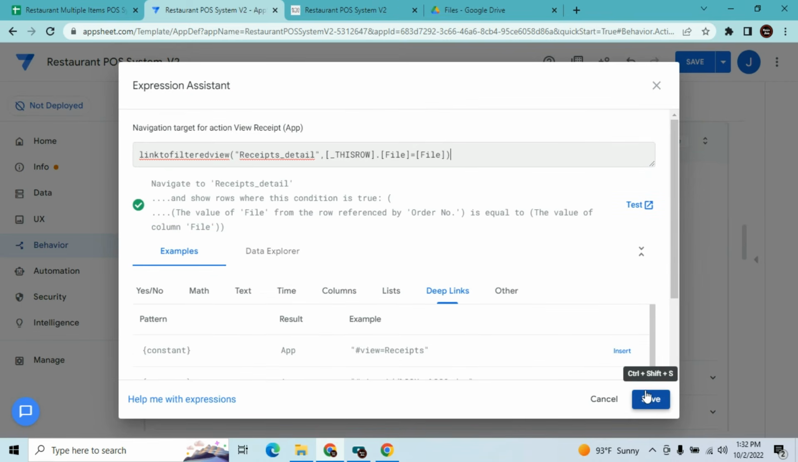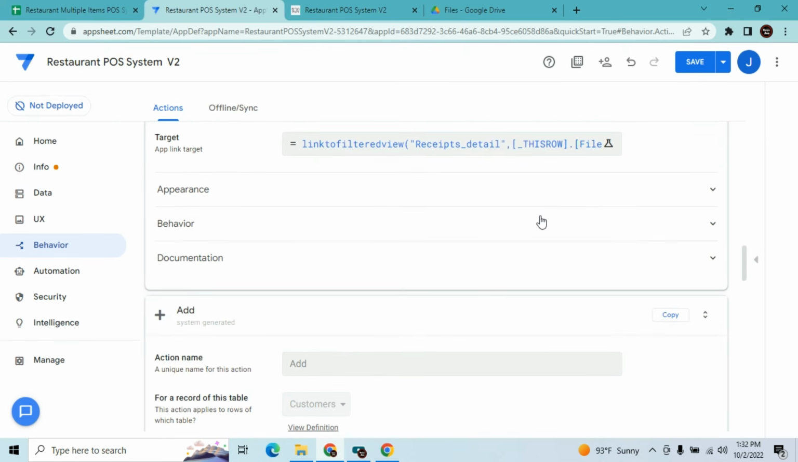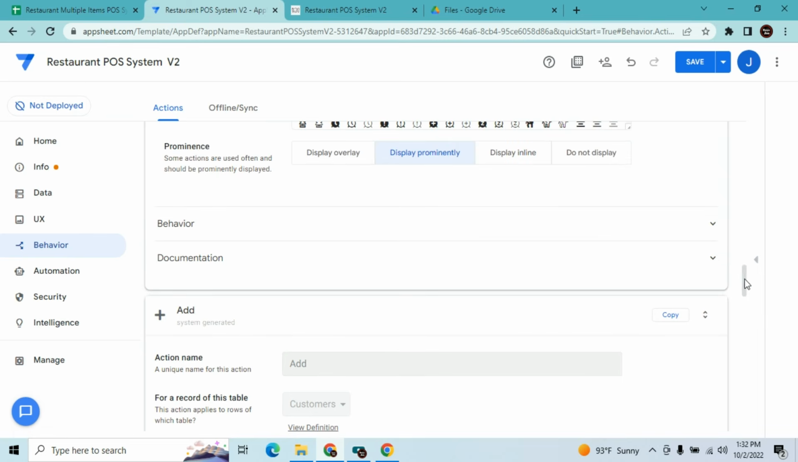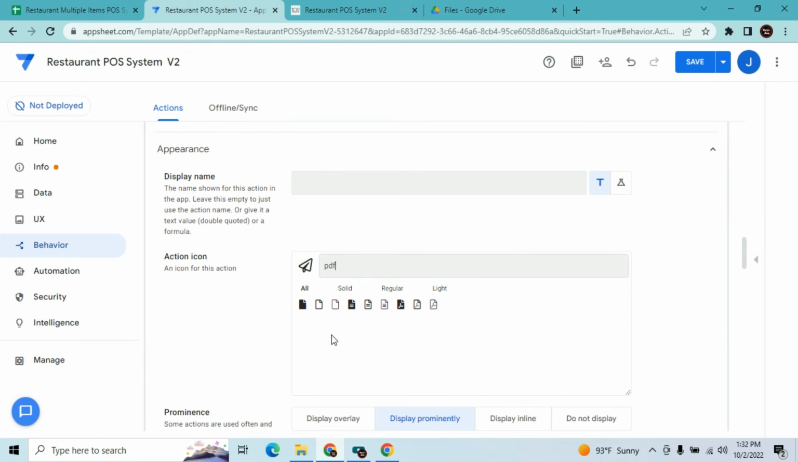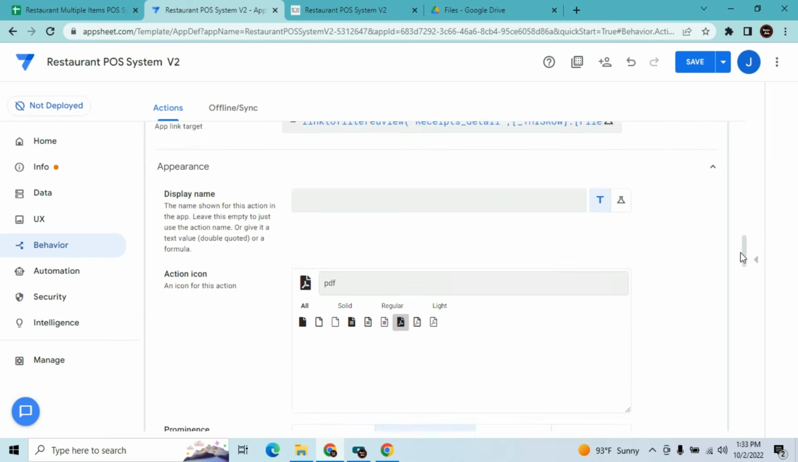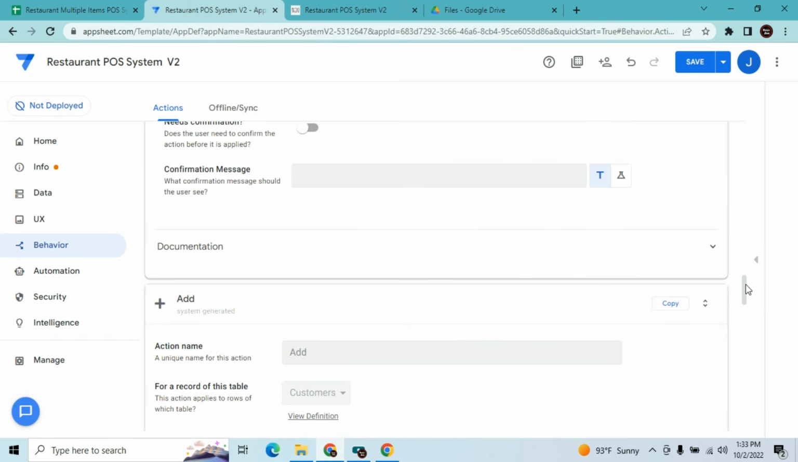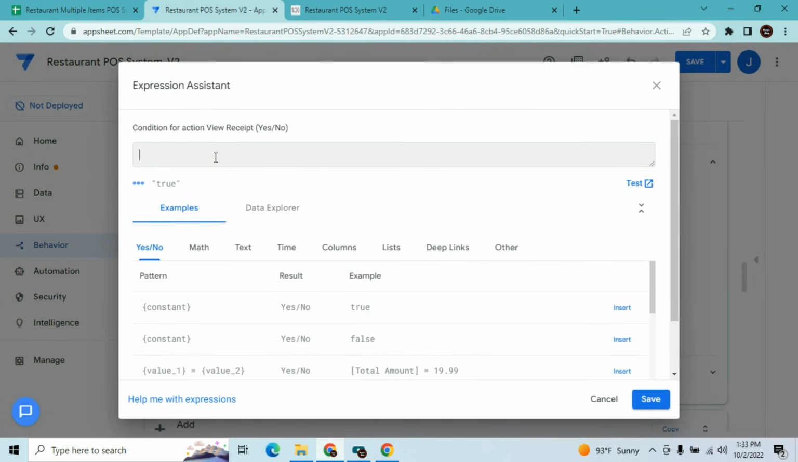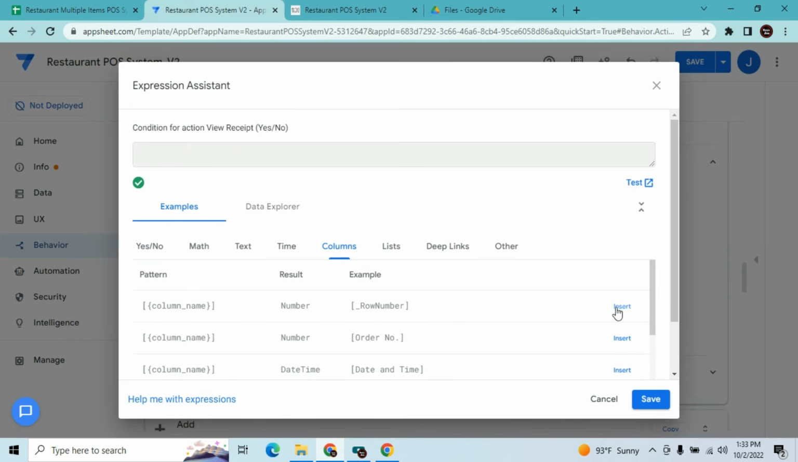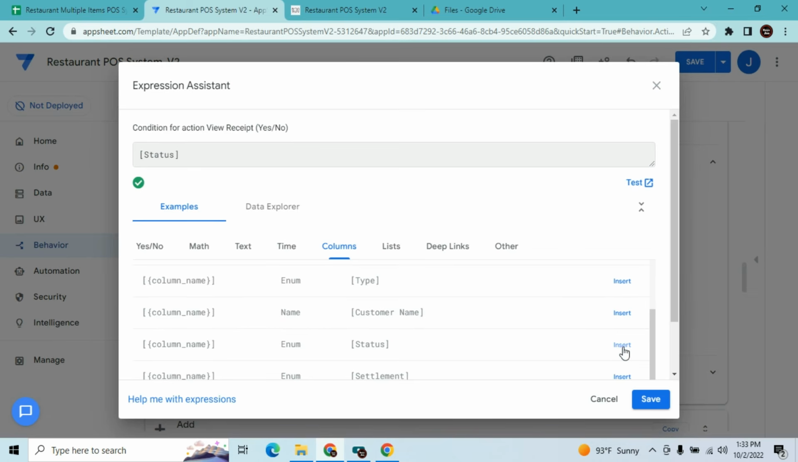Then hit save, then change the appearance. Since this is a PDF creation, I'm gonna use the PDF icon. Then here in the behavior, you have to add the conditions. So this is only available if the status is closed. So we don't want them to print receipts if the status is closed.